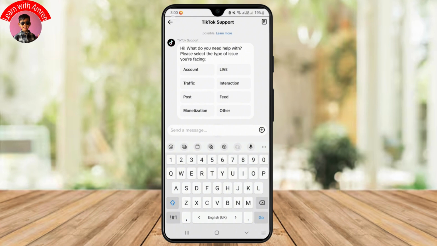After you make a request from here, the TikTok support team will contact you and provide you the procedure to solve this problem. And from there, you'll be able to fix that problem.